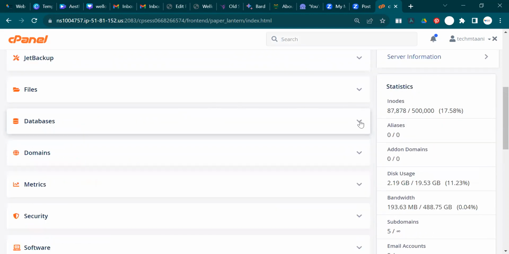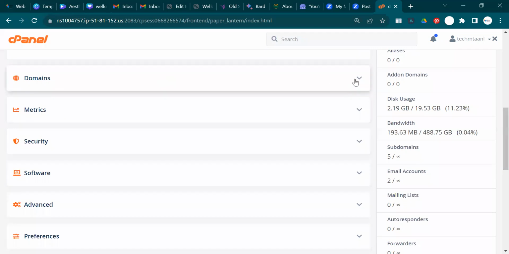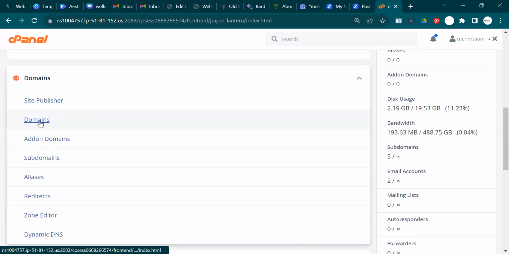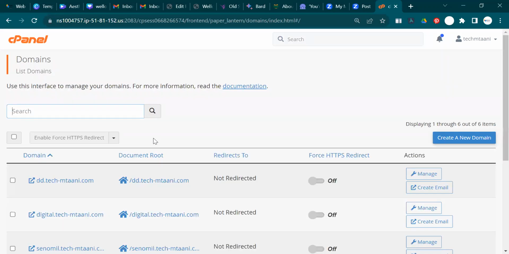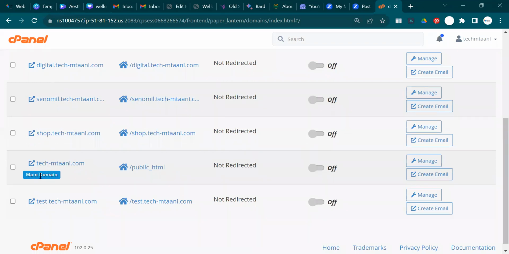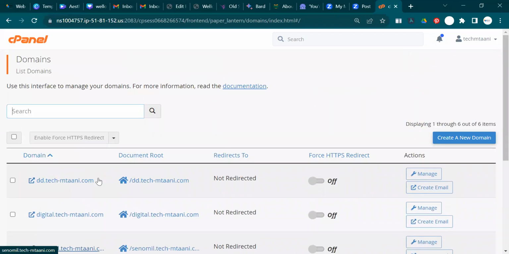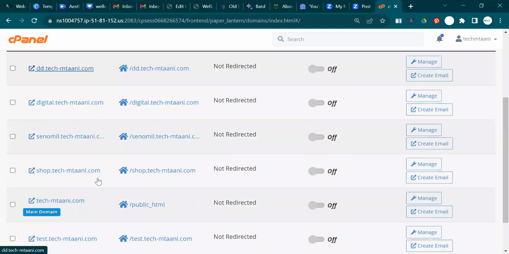You create your database on the database area. On the domains here, you can see the domains that you have. You can also add subdomains. So subdomain is a child of a domain. It will have the parent name and also its name. So here you can see the domains that I have, both the subdomains and the main domain. You see the main domain is this one, but I also have the other different subdomains on this cPanel account.